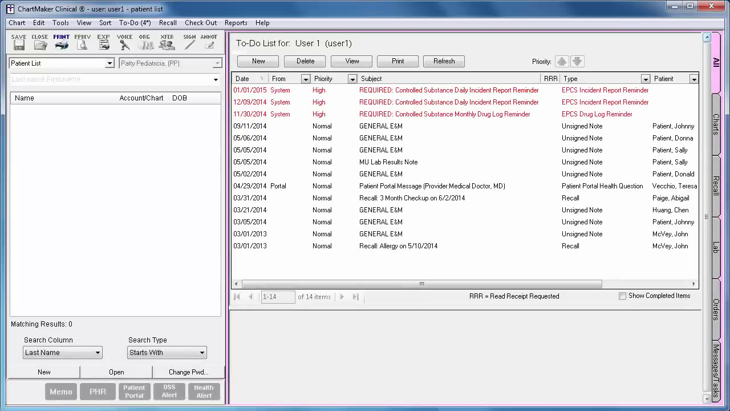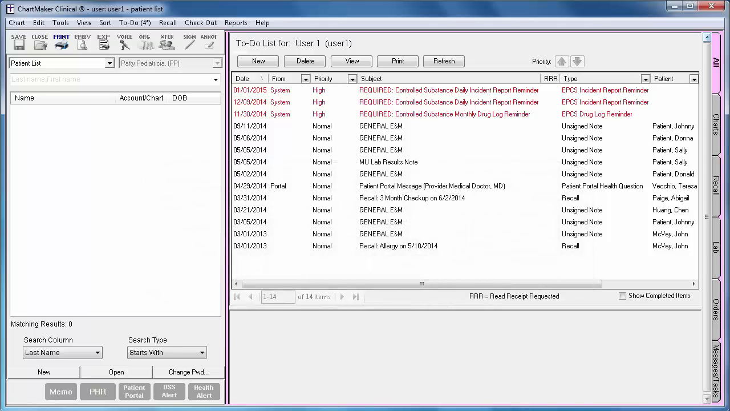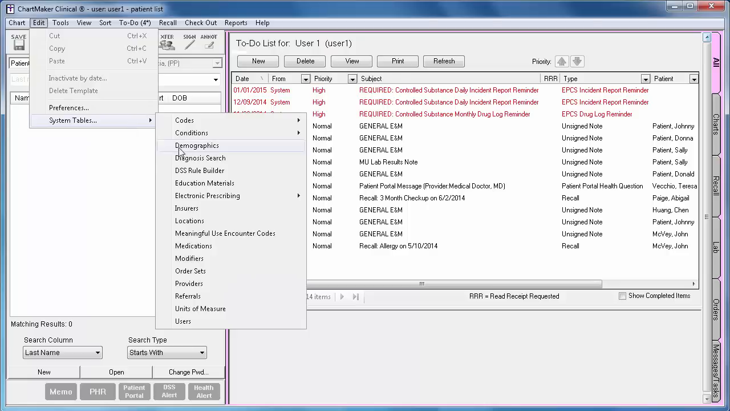After linking the token to the provider, your next step will be to authorize the provider for the EPCS functionality. To do so, log into Clinical as the other logical access user, whether that is an office manager, system administrator, or another provider. Then go to Edit, System Tables, Electronic Prescribing, EPCS Prescriber Authorization. Please keep in mind that the user logged in needs to have their logical access privilege set to authorized in order for this menu option to be available.